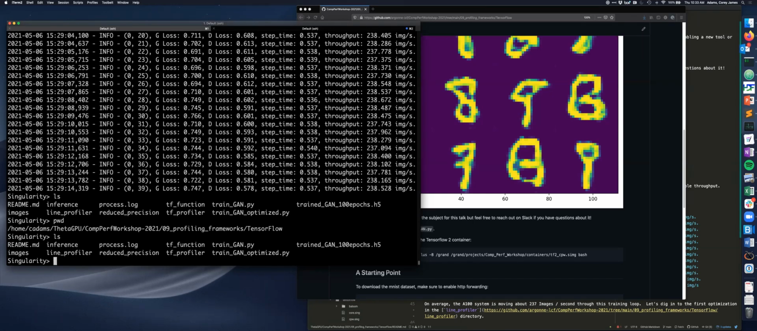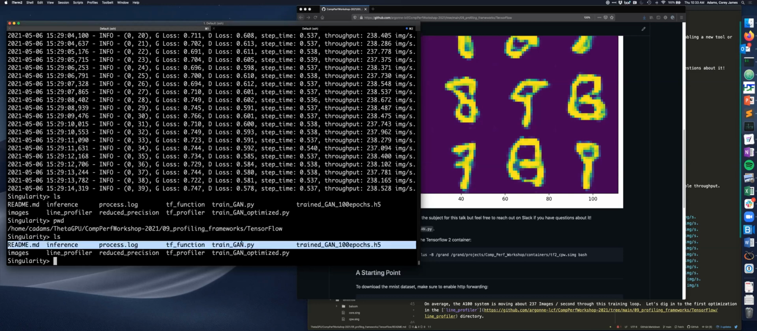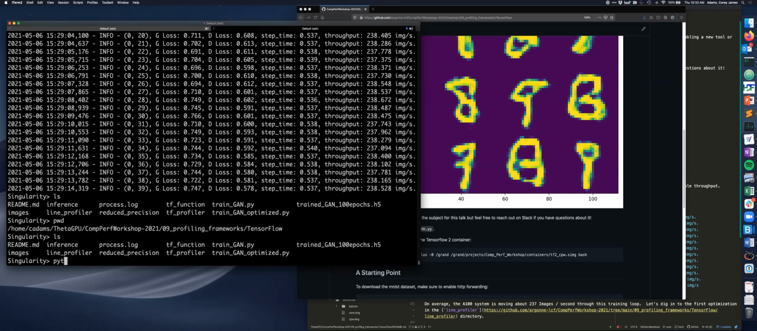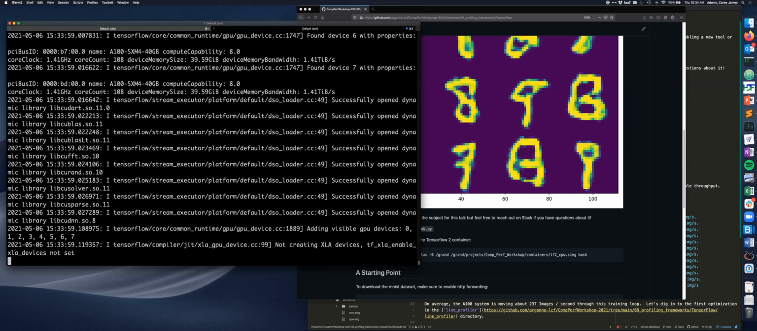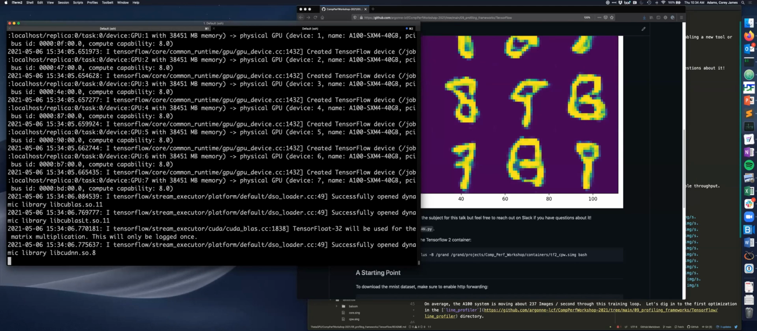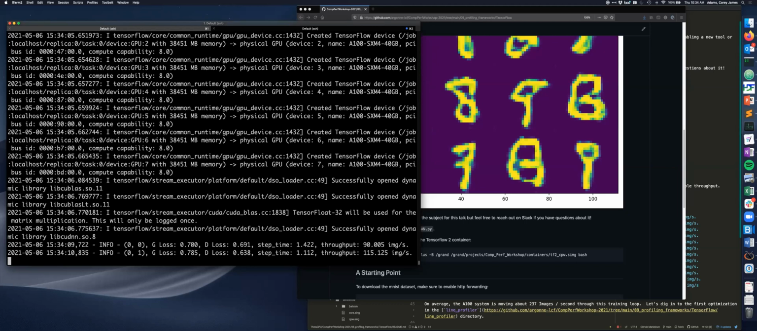Okay, so here we are in the Computational Performance Workshop GitHub, and I have a script, traingan.py. If you run it, and I'll walk you through the script in just a second, we'll get an output after it starts up, and it will tell us its throughput in terms of images per second. The first thing we'll have to decide is, is this good or not? Is this a good performance? Okay, so now it's starting to run.